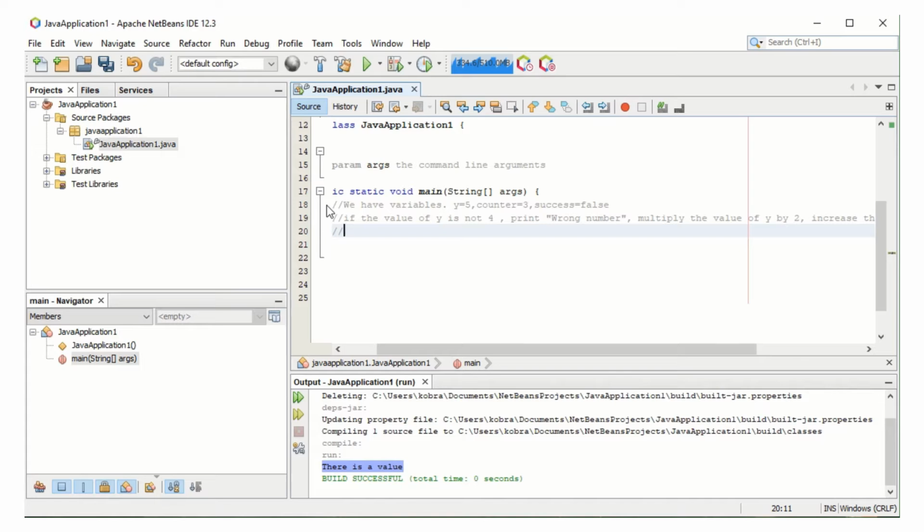Else, if the value of y is 4, then we want to print, for example, that's it.